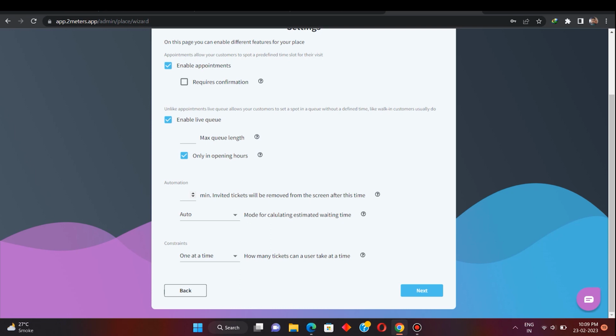Automation means how long a patient is inside your consultation chamber. Do you want every patient to leave your room in, say, 2 minutes or 5 minutes or 10 minutes? You can specify a time, but this may vary. You may see a patient in 2 minutes, you may see a patient in 15 minutes, so better leave this empty.